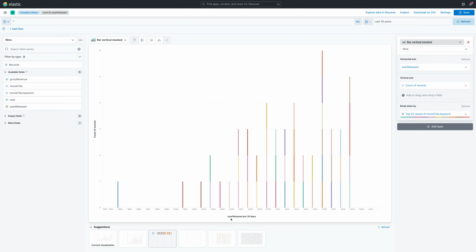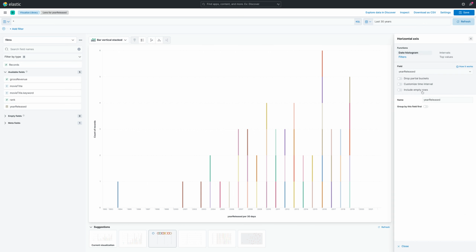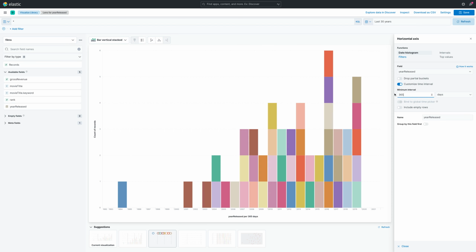Okay, let's just go with that. Oh, here we go. It says per 30 days. So if we go into here, year released, and we specify the size of the bucket, customize interval, and so we say that to be 365 days, then we'll get nice big blocks. There you go, which is exactly what we wanted.